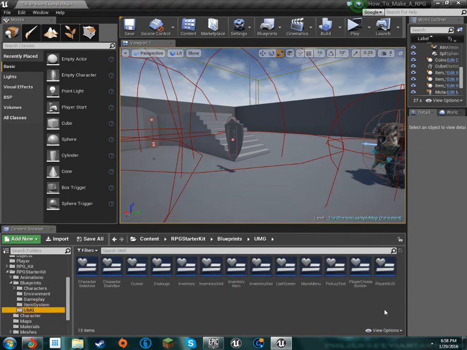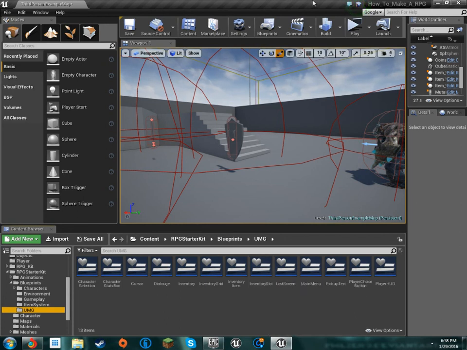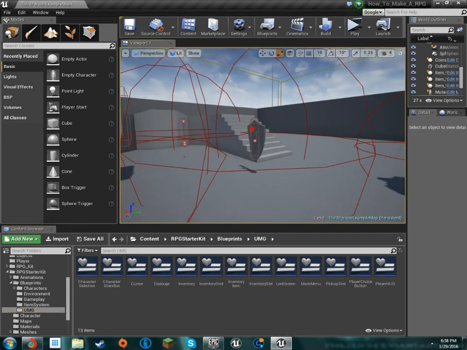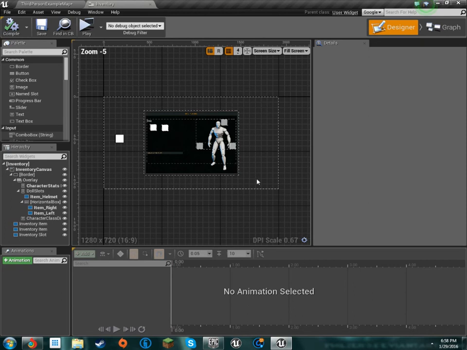I'm not going to go over all of this, because most of this is either bits and pieces that go into our inventory that we see, or bits and pieces for the main menu and the little pop-up texts. So going straight into the inventory, that's what this would be.